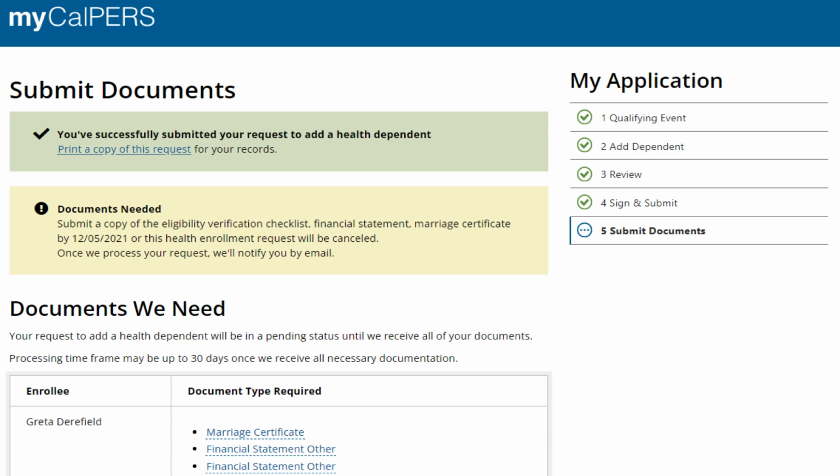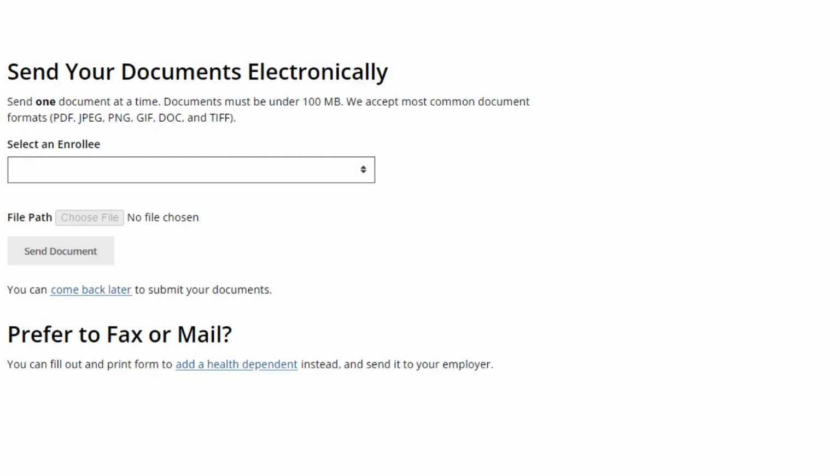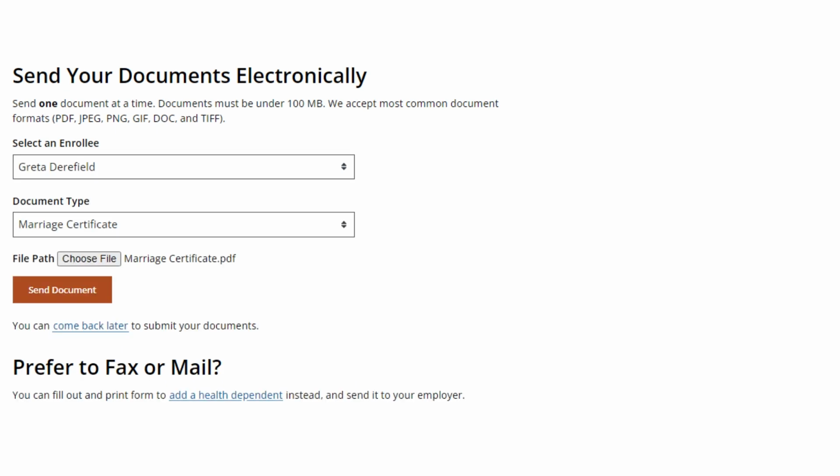You may need to submit documents for us to complete your request. Scroll a little further down this page to upload your required documents. Select the enrollee from the drop-down list. Once you select the enrollee, you'll have the option to choose the document type. Select the Choose File button to navigate to the location of the document on your computer. Once it's uploaded, select the Send Document button to complete the submission. Repeat this process for all the required documents.